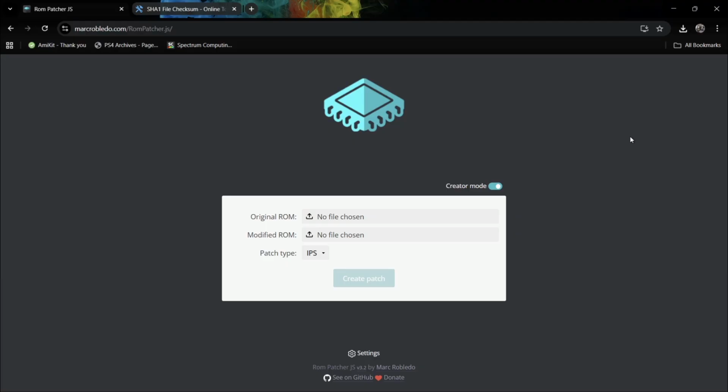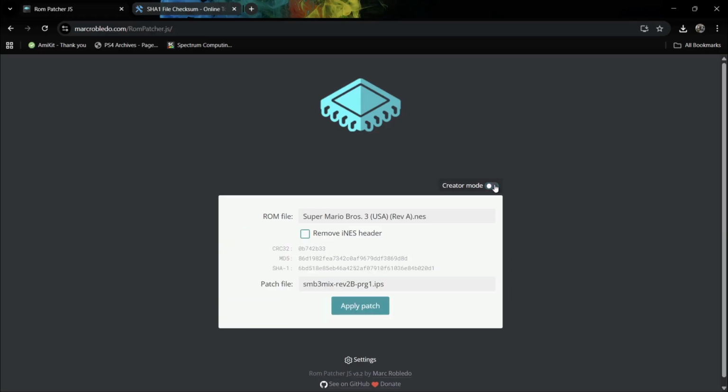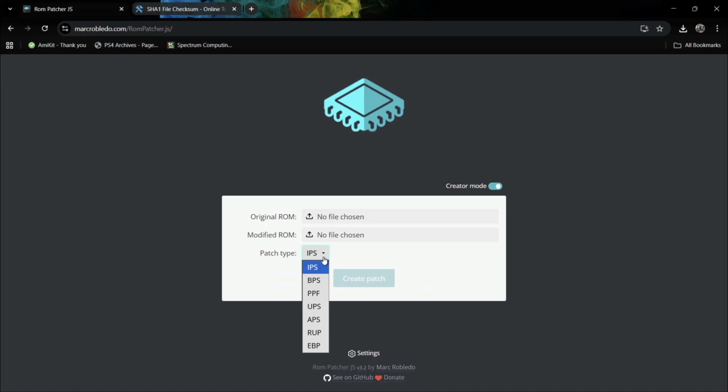Now, we're going back to this patcher website just here, which is actually rompatcher.js. If we just toggle over to creator mode, go under patch type, this will give you a list here of the different patch files that are compatible with this website in order to patch your games. So it's not only covering systems such as the Mega Drive or the Nintendo Entertainment System that I've showed you today, but if you've actually got a hack file which matches these file names just here, then you're pretty much good to go. For example, if you've got an N64 hack file, then just pop it into this website just here and patch it up.